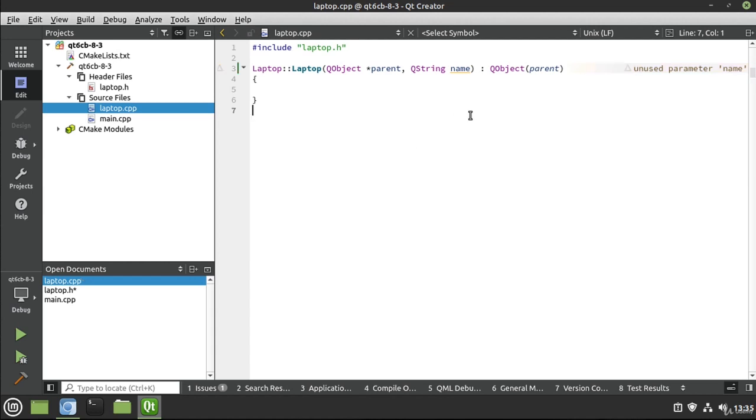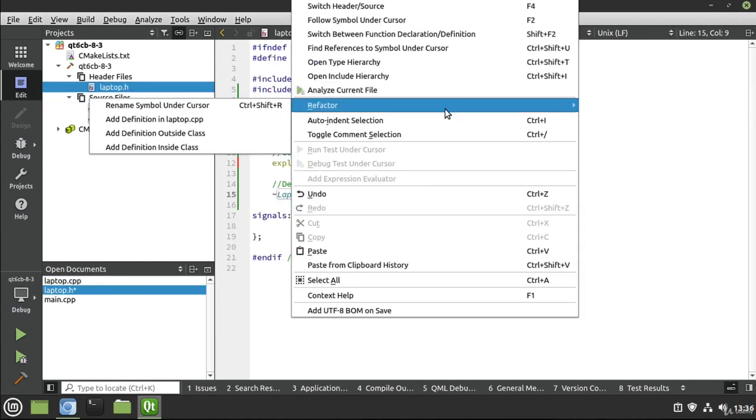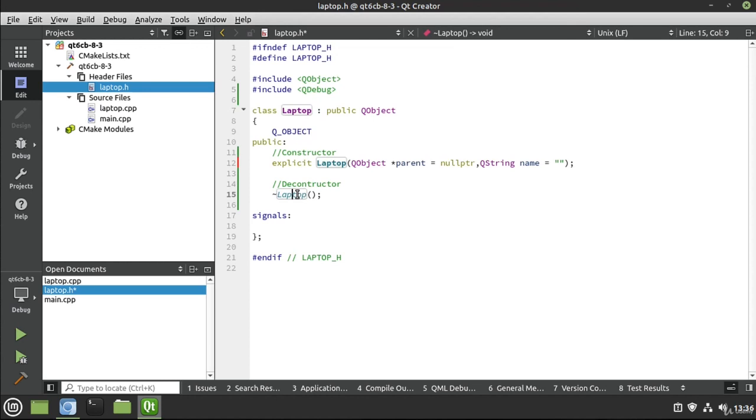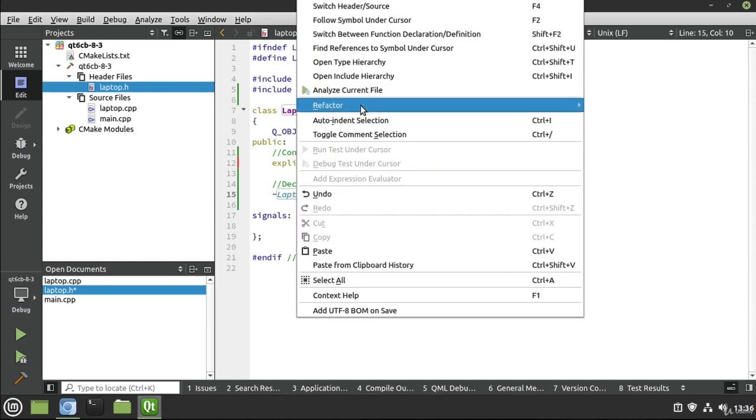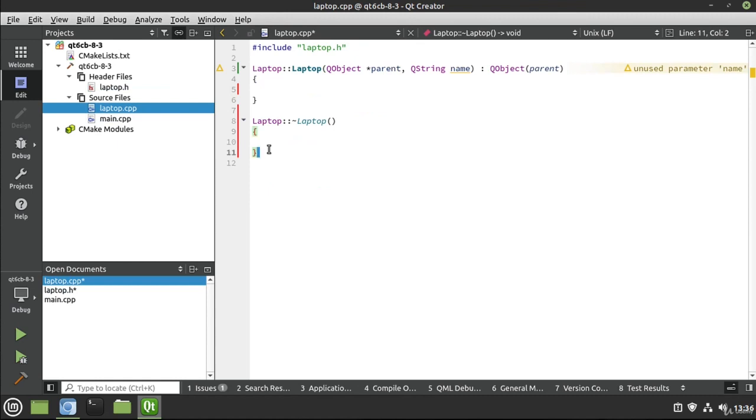All right, so now that we have that, let's flip back into our header, and we're going to implement this deconstructor. In case you missed it, I'm just going to mouse over, select it, right-click, refactor, and add definition in CPP. If, for whatever reason, you can't get that menu to pop up, you can very easily just type this out. I'm going to type it out just for demonstration.